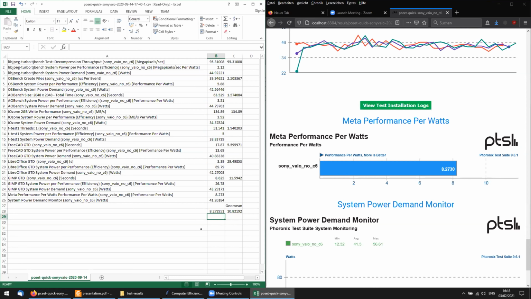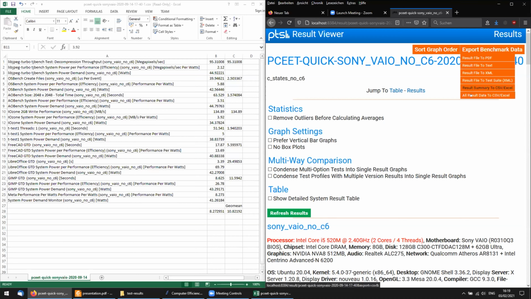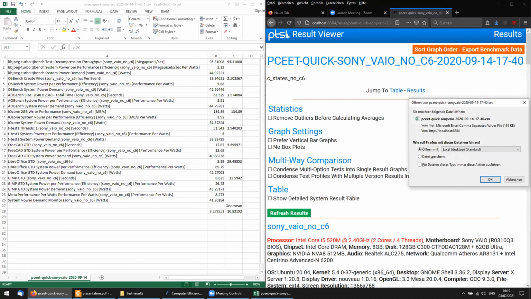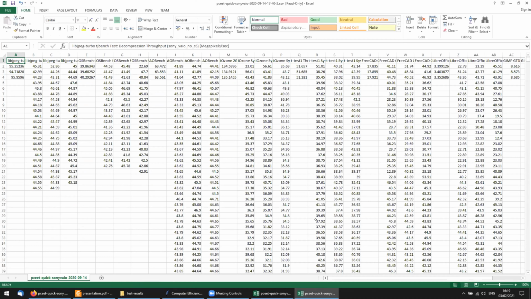So okay, now I've shown you how we compute meta performance and the geometric mean of performance, but I haven't shown you yet how we get the efficiency value for each of the worklets. So let's do it now. For that purpose, I will have to open the other result file. So let's do it. Open it. I maximize it. Wow.